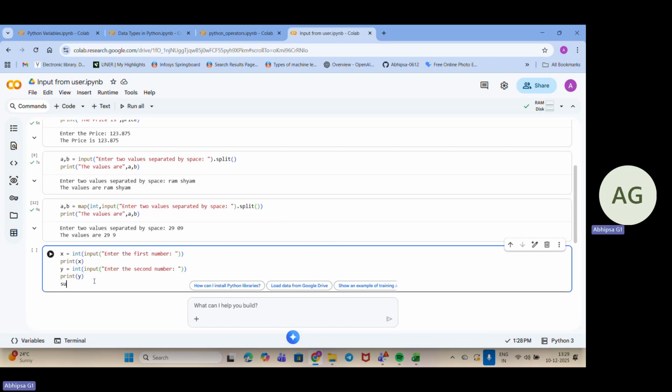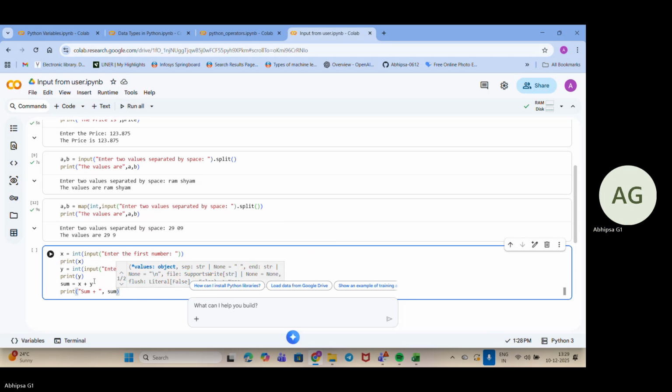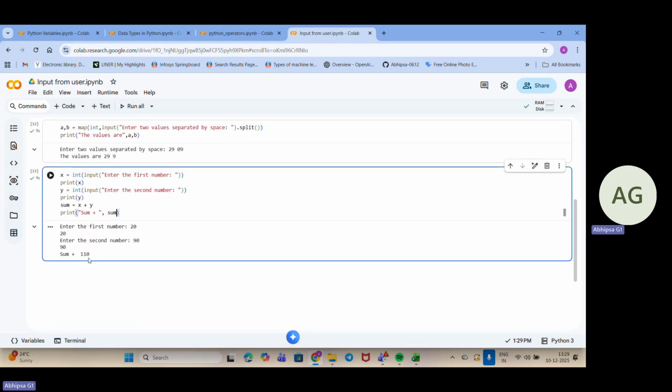Like this. Now I want to do the sum operation with x plus y and I want to print sum equal to. Okay, just a moment. Yes, now I want to use sum. Let's run it. My first number would be, suppose, 20 and the second number I'll be putting around 90. Sorry, let's do it once more. 20, enter, 90, enter. Okay, so this is how we have to do it.